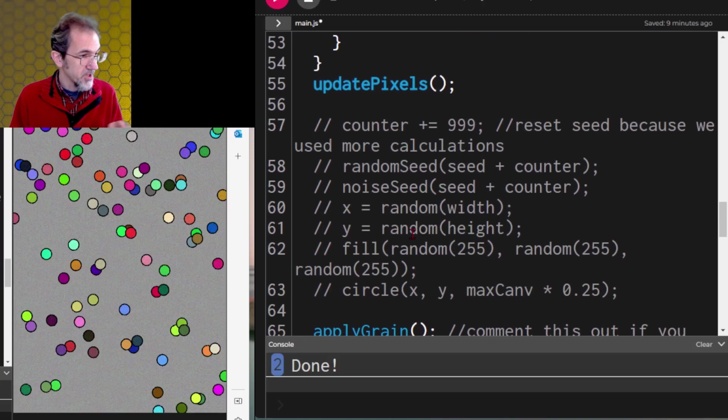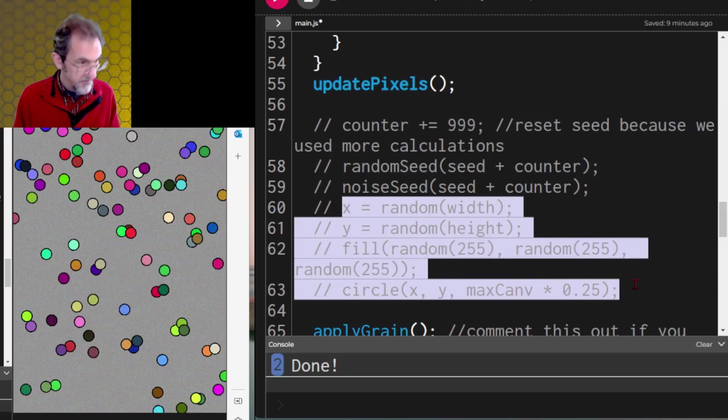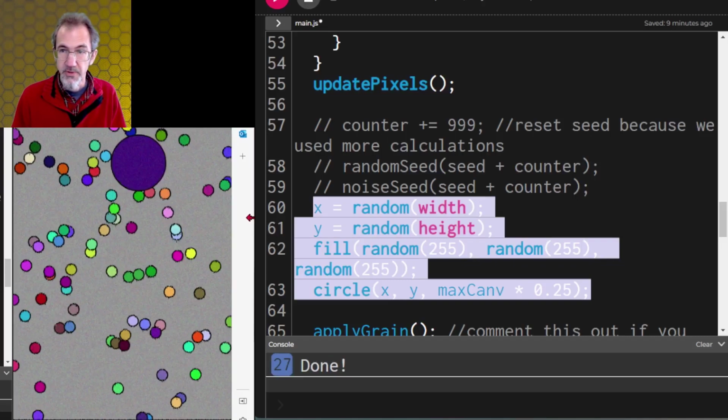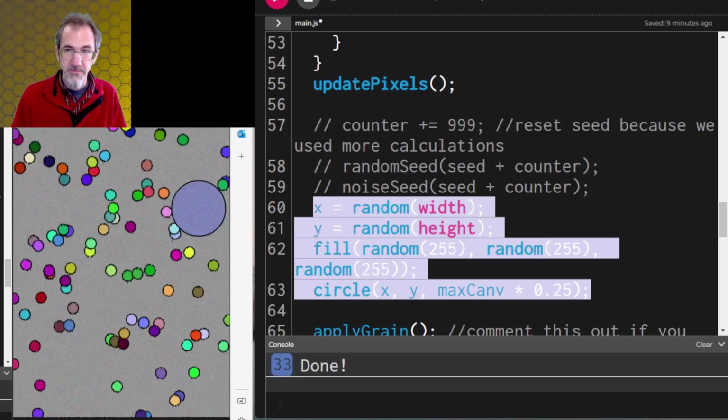Let's say I want to draw a circle after I do all these calculations. So let me uncomment this. If I try to change the size of the canvas, you see the circle is moving all over the place, because I've got more calculations before I get to the placement of that circle.